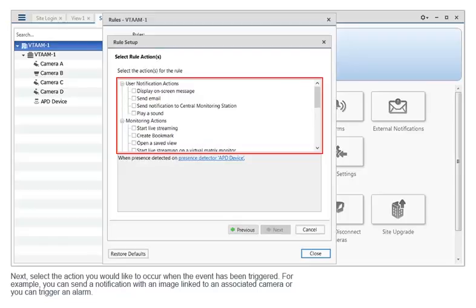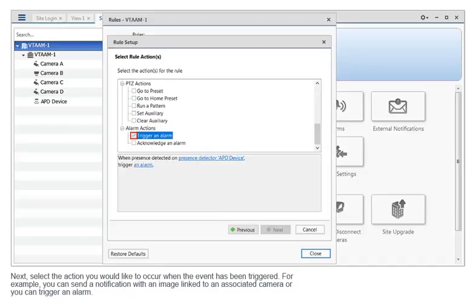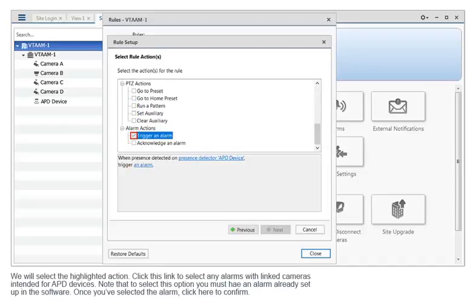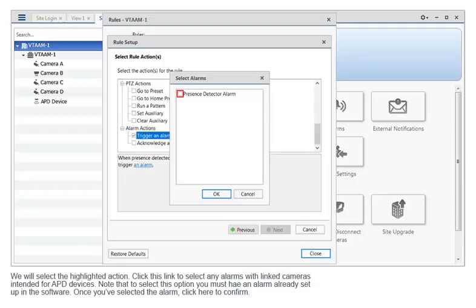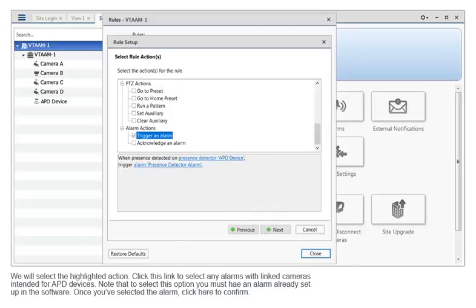Next, select the action you would like to occur when the event has been triggered. For example, you can send a notification with an image linked to an associated camera, or you can trigger an alarm. We will select the highlighted action. Click this link to select any alarms with linked cameras intended to APD devices. Note that to select this option, you must have an alarm already set up in the software. Once you've selected the alarm, click here to confirm.